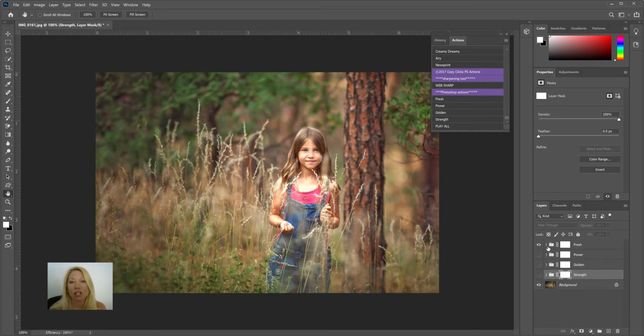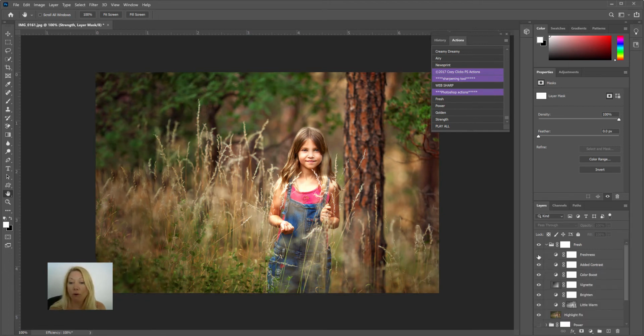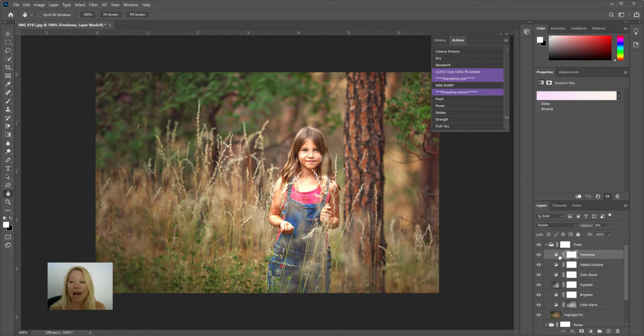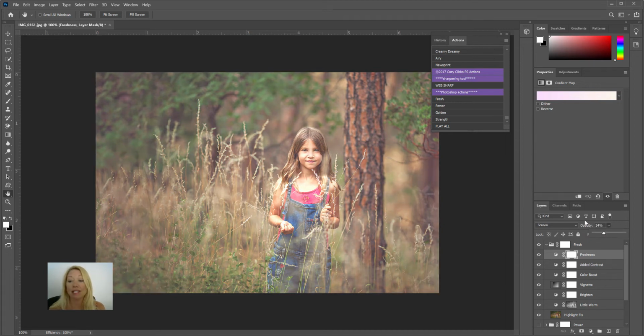Inside most actions, you can usually adjust any part of each action if you don't like the intensity of one. By clicking on the arrow next to an action, you can turn off or on any part of the action. Or if you click on one of the layers inside the action, you can reduce or intensify by increasing or decreasing the opacity. So you can really hone in and get the look you want with actions.